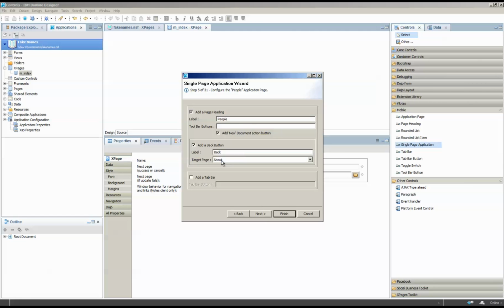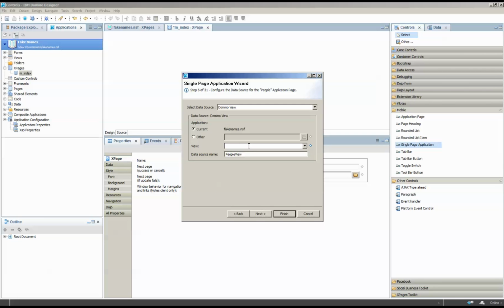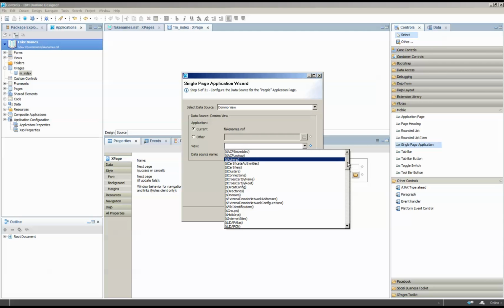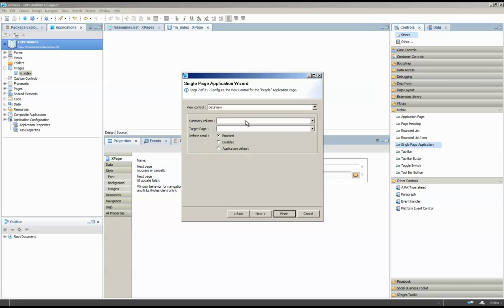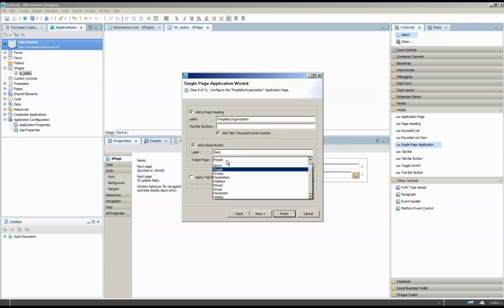Then for people we say you should go back also to main. You press the back button and then we are asked, okay, we use a data view to select the data, which view it is. I know it's the last one because it starts with an underscore. Select next. Then we choose the summary column. That's the one that's being displayed as a link, and the target page is person, and we by default choose to enable infinite scroll. The next view should also go to main. We press back.